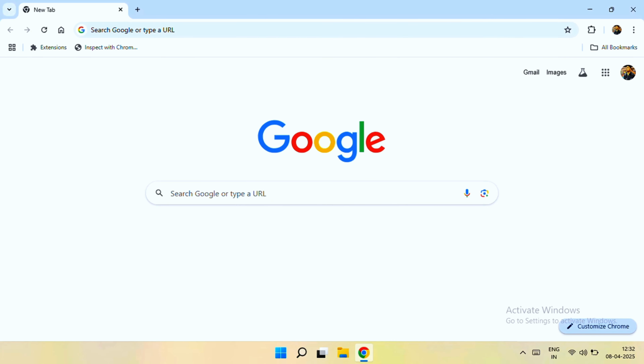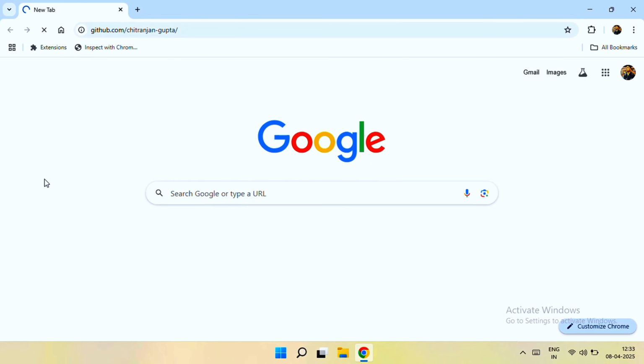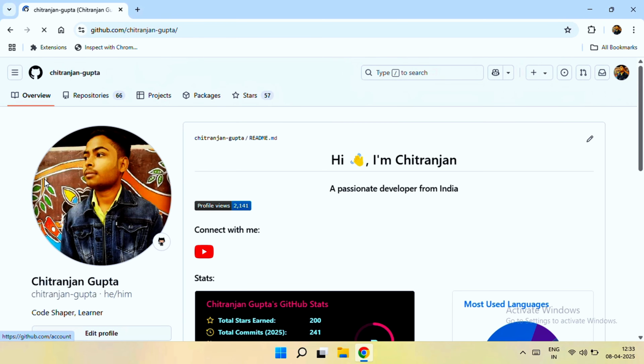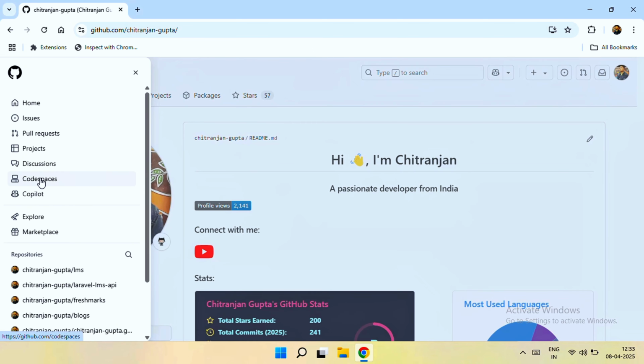To run GitHub Codespaces and to use VS Code server on the cloud, go to GitHub and log into your profile. If you don't have an account, create an account on GitHub. After that, go to GitHub Codespaces.